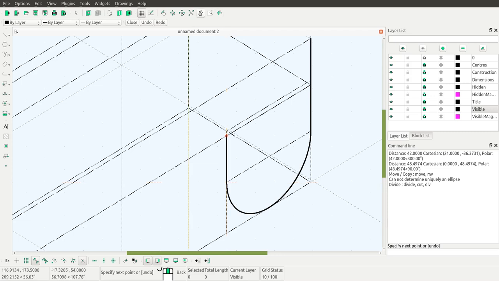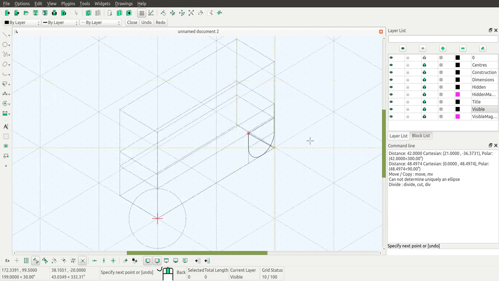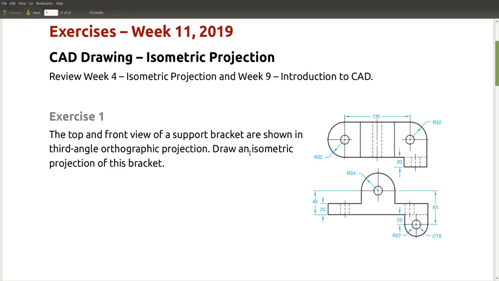And let's auto-zoom on that and see what we're looking at so far. Escape out of that tool. All right, so we've got one corner of the horizontal plate. We've got that piece of that lug. Okay, now how thick is this thing? It is 20 millimeters thick. It's only 20 millimeters thick over there.